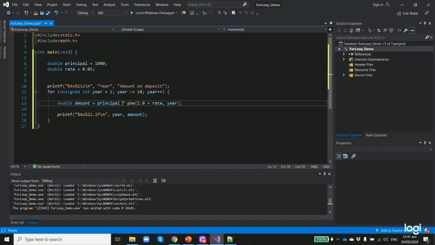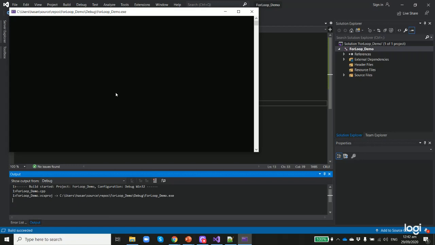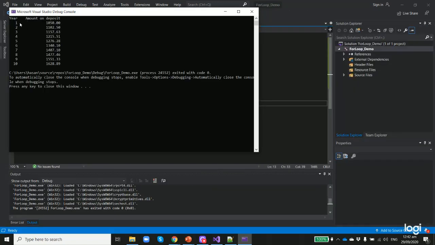Now for this formula we need to use the power function, which is part of the math.h header file. We need to include that at the top of our program, because if we don't, the program won't recognize this. So let's quickly look at this example and see if it works. And you see that it does.